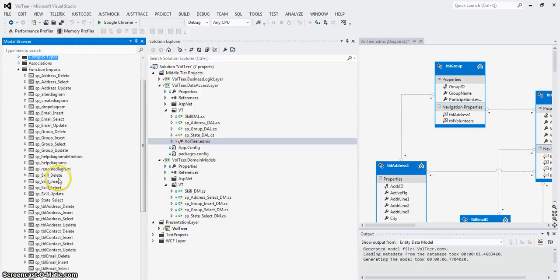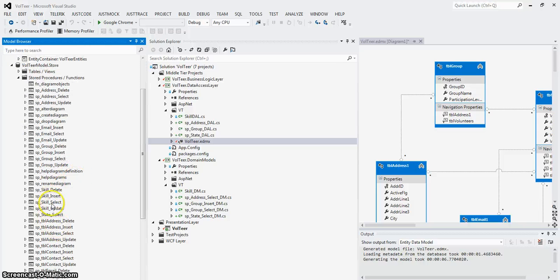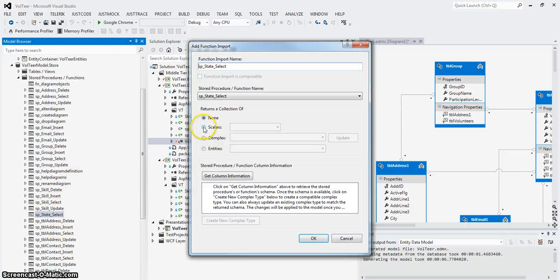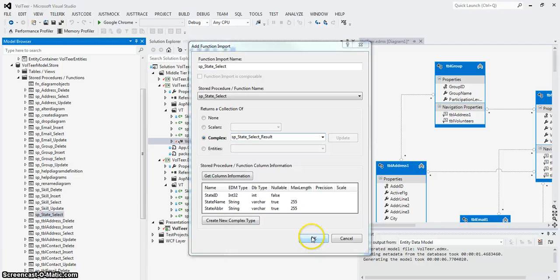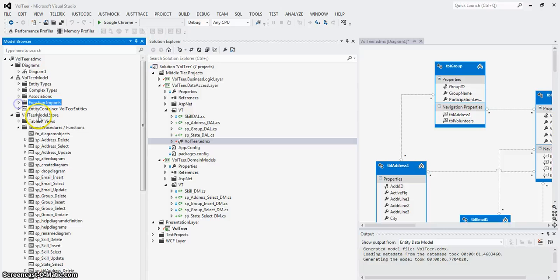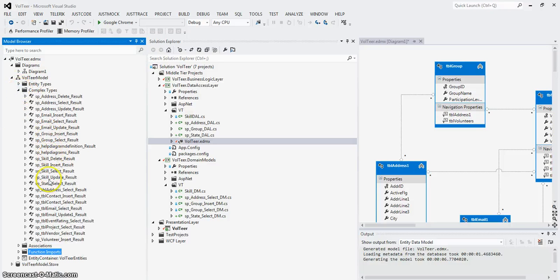I'm going to get rid of the function import for state select. And then I'm going to import the function again manually. Going back to state select. And I'm going to say get column information. It should read the column information and pull those three columns through. I'm going to create a new complex type. Click OK. And that was what should have happened when we did that. That should have been okay. So let's see, why else would I have a problem?